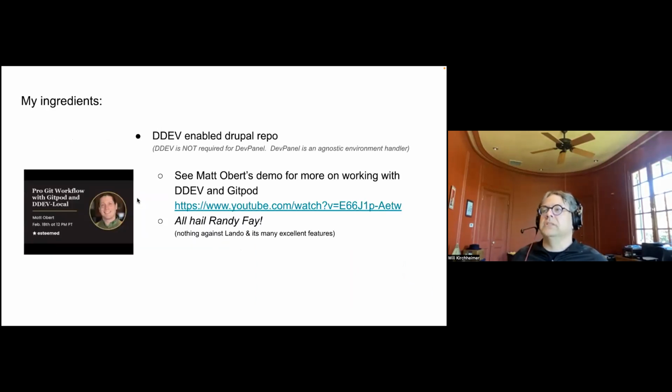So my ingredients, I'll be using a standard DDEV enabled Drupal repo. If you want to learn more about some DDEV stuff, that Matt guy, he's got a fabulous presentation on working with that and Gitpod. And I think when we're all done with this, we need to sling all these together into an entire container narrative. And then all hail Randy Fay for putting together so much incredible work, which you'll actually see some of his commits during this presentation, and his efforts on DDEV.